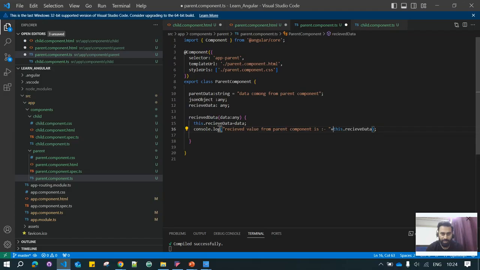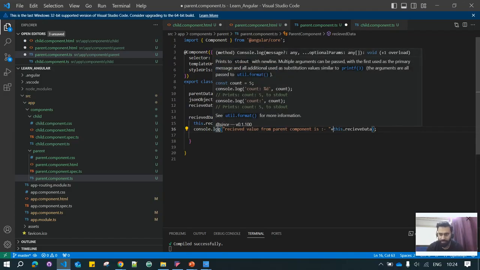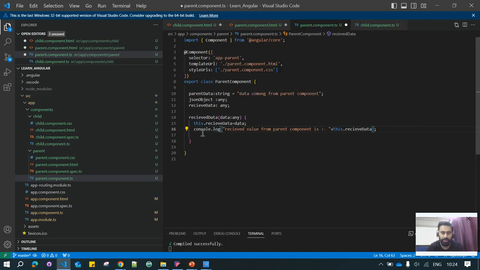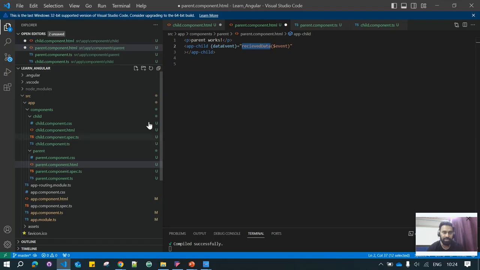All right, so simply I am calling receiveData, and in this we are storing the data which is transferred into the receiveData variable, and this I have put in a console.log. Now I also want to display this receiveData, which we have received from the child component, in our parent component HTML. For that we can use interpolation. So let's use interpolation here and show this data. Let me use a paragraph for this.